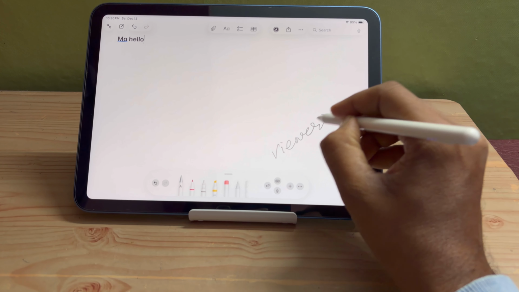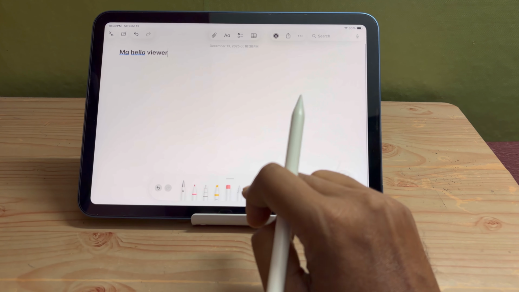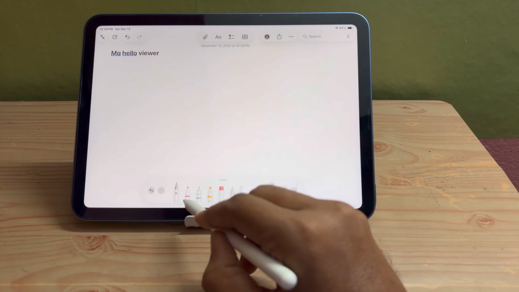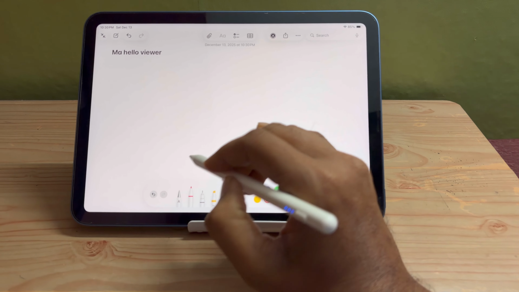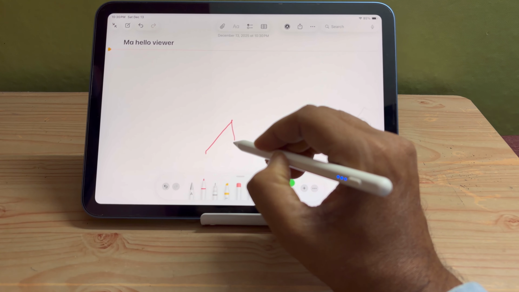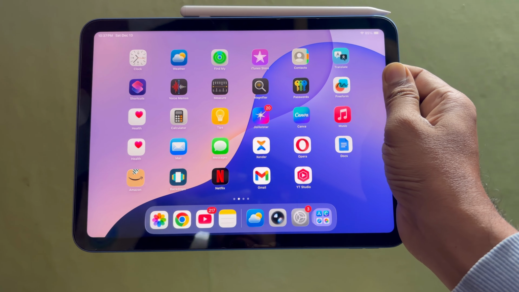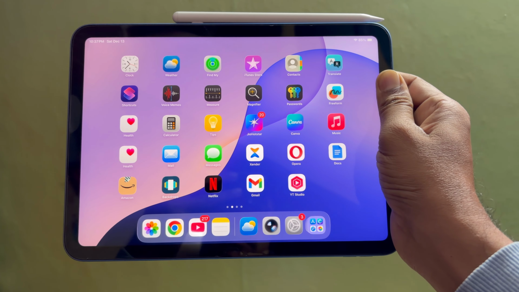However, if you don't want to use this feature, you have to select another pencil style, not the Scribble feature. You have to select like this and then you can write whatever you want to write and it will not transform into English text.